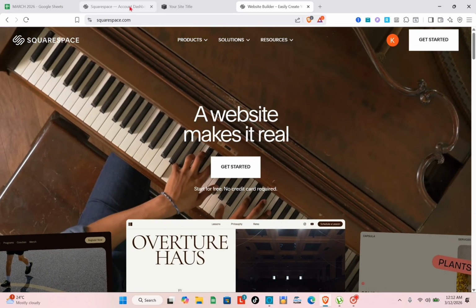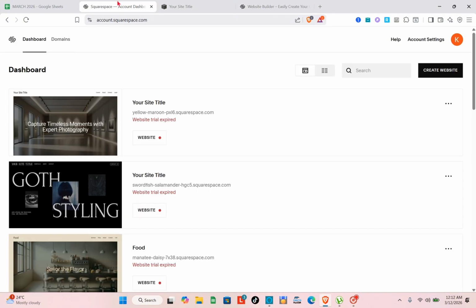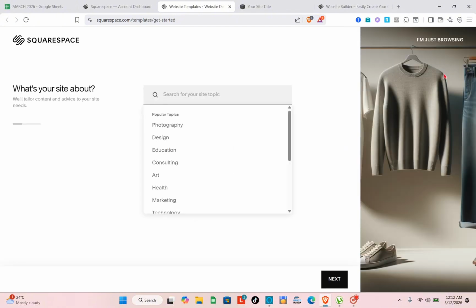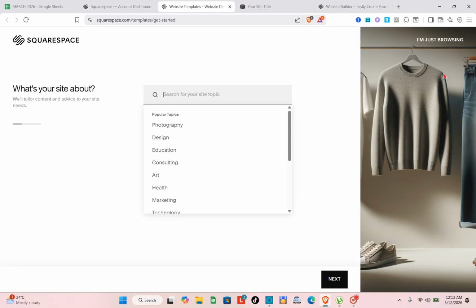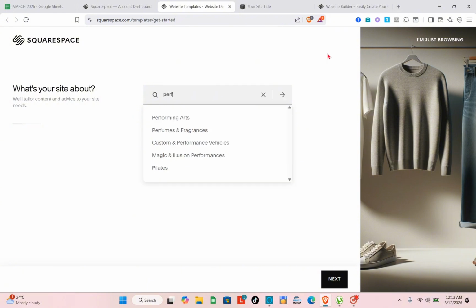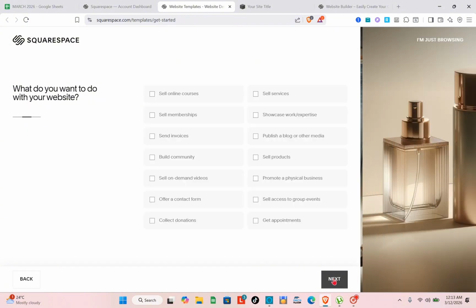Since we already have our account, what we are going to do here is create a new website. So tap on the create website option at the top right of your screen. That's right. Then you just have to wait for a couple of seconds, and right here you just have to type out what your site is about, so they will tailor the content and advice your site needs. For example, I'm just going to type right here perfume. I'm going to select perfumes and fragrances, and then tap on the next option at the bottom.